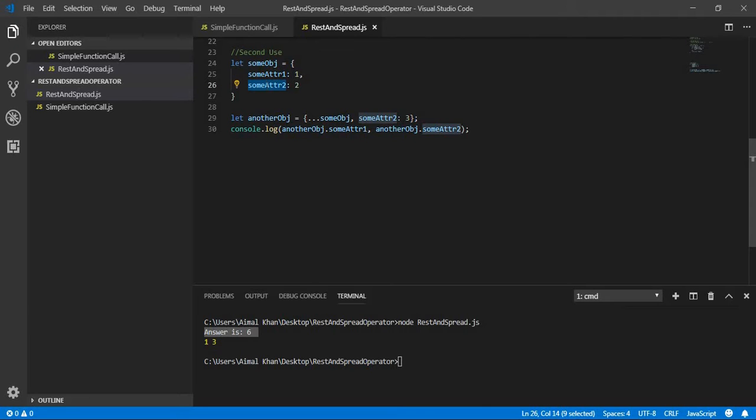And if you have worked with JavaScript, you know that either you have to copy paste this thing, or what you can do is assign it like this using Object.assign and then manually change this value. But we can also use the rest and spread operator over here. So we're going to use the spread operator here again, and this is our whole object. All of the attributes are here, but one of them, which is the sumAttribute2, is now changed and customized, and that is why we saw the values as 1 and 3.